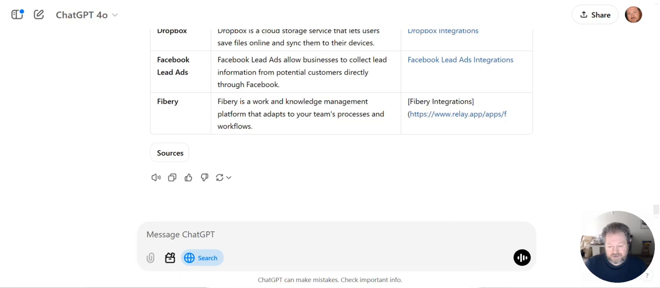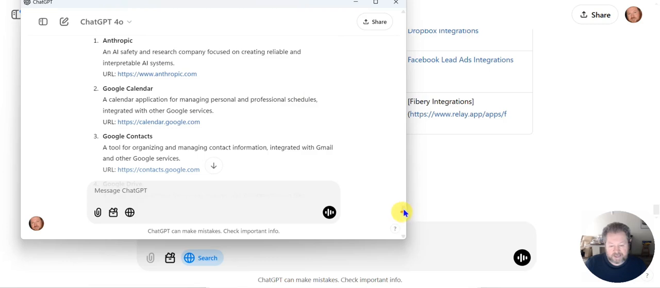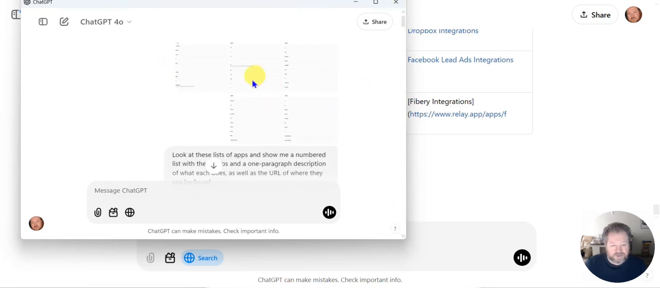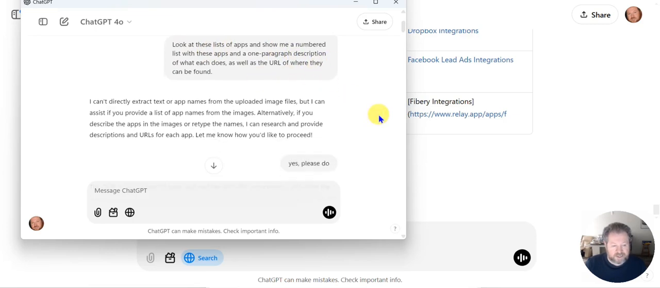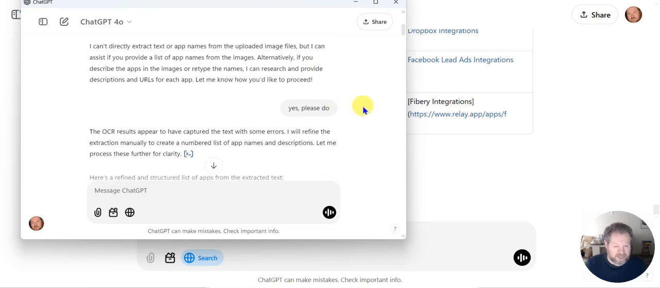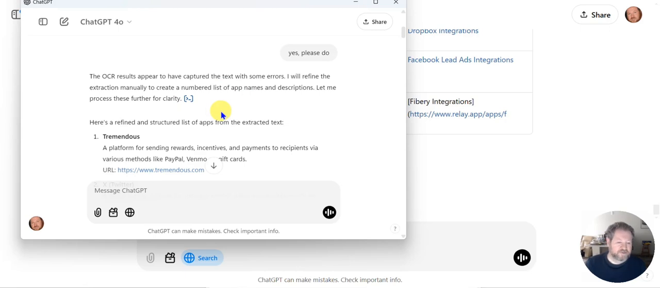Let me just show you what that looks like. Up here, I dropped the screenshots and I said, look at the apps and show me a numbered list. It says I can't directly extract text. I don't know why it says that, because it can. It says, alternatively, if you describe the apps in the images, instead of names, they can search. Basically, I told it to go ahead and do it, and it did. It says the OCR results appear to have captured the text with some errors, and it will refine. So it does its usual deal where it comes up with errors and it fixes it.